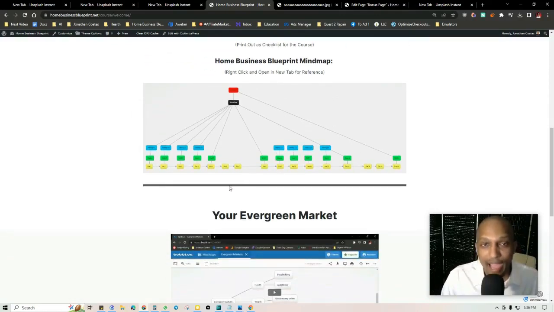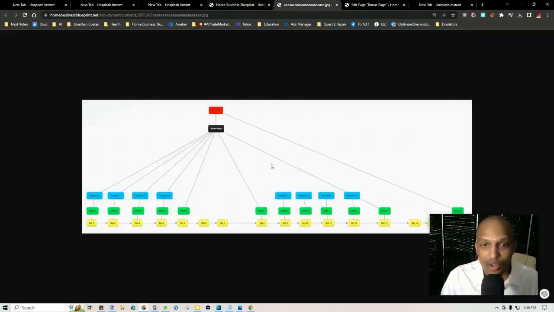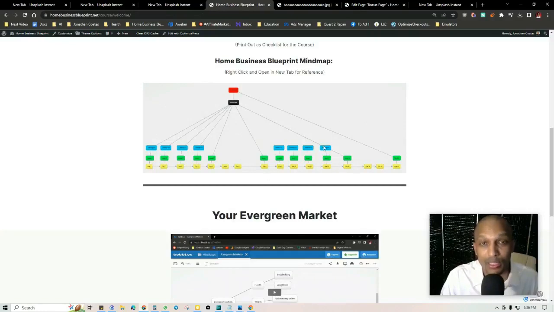And then right here, you have the actual blueprint for your reference. You can open this in a new tab as I've done here, and you can actually save it to your desktop. So you can use this as a reference, and you can go back to this even once you're done with the course to see what you've created. You can just use this as a guide and a reference.